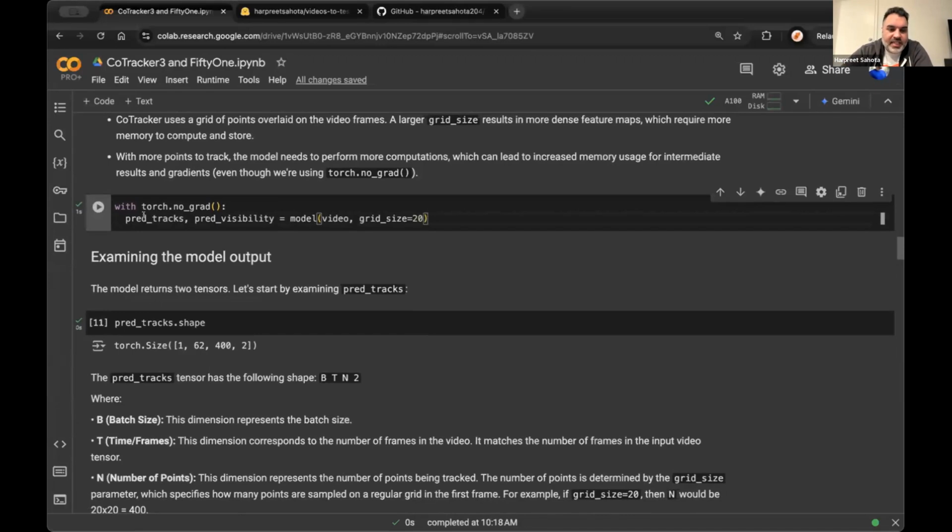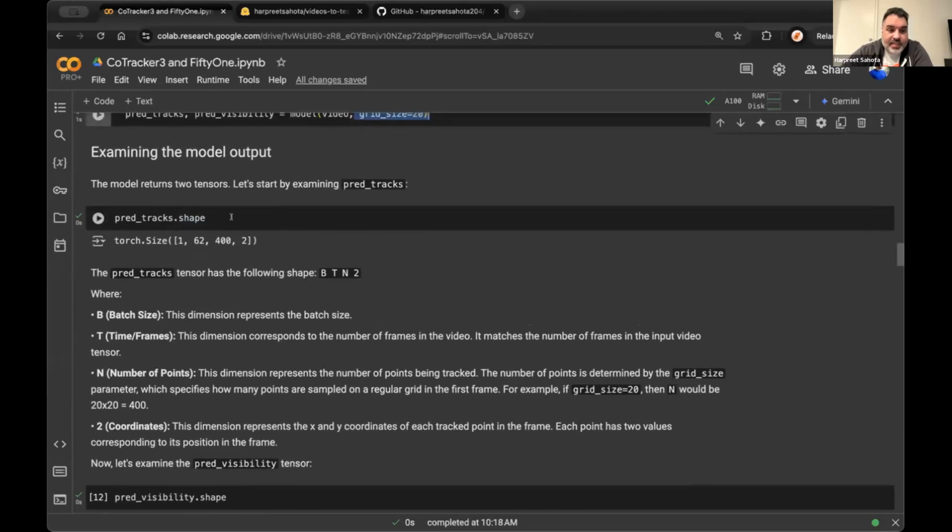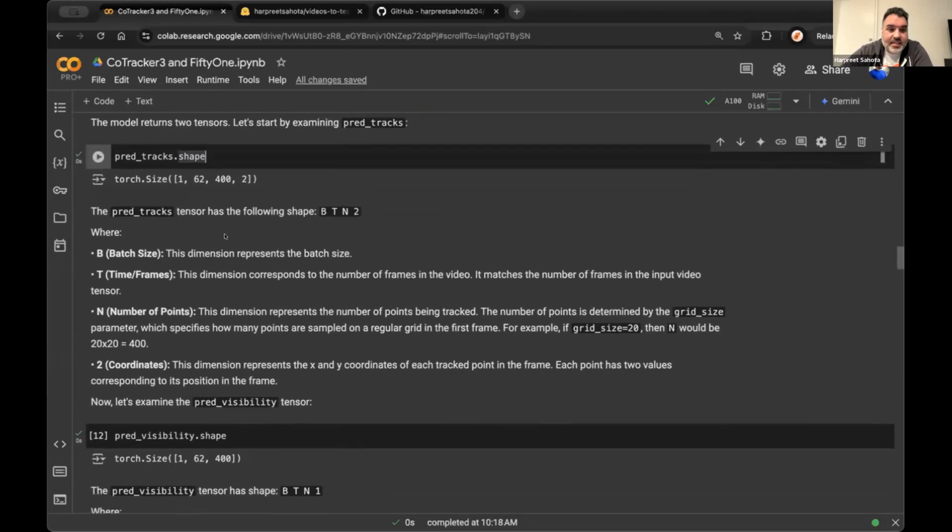We get the predicted tracks and predicted visibility, and then we pass the video and the grid size to the model, and we get our output. The output here looks something like this: batch size of 1, 62, 402. Specifically right now, we're looking at the predicted tracks tensor.